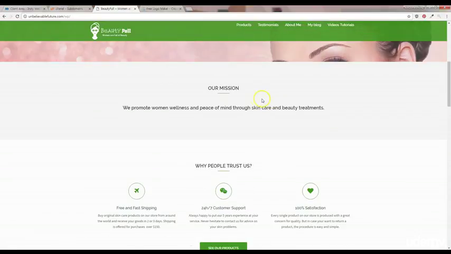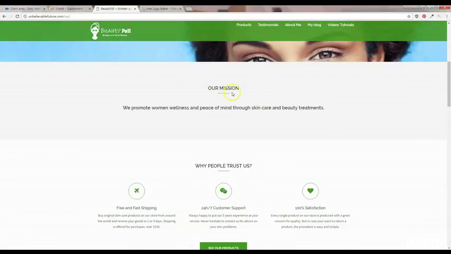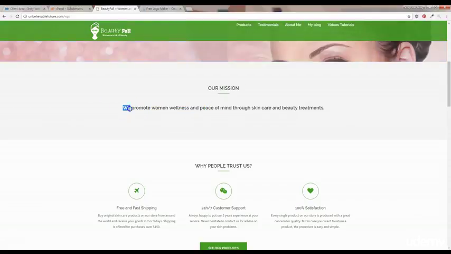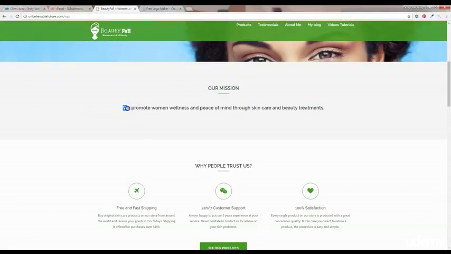Underneath the image, we have our mission statement, which helps your visitors simply and quickly know what your site is about, so that they don't waste their time, okay? For this tutorial, I chose: we promote women's wellness and peace of mind through skincare and beauty treatments. But once again, let me tell you that this is just an example, okay? This is just a sample. You have to build your own mission statement specific to your own business.